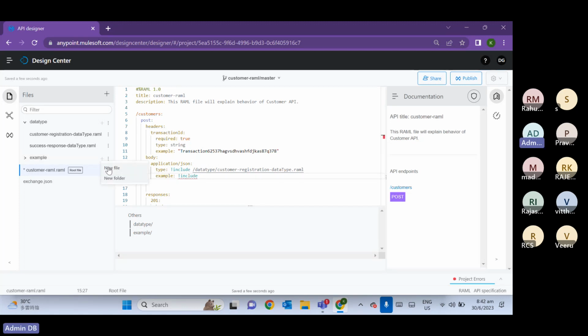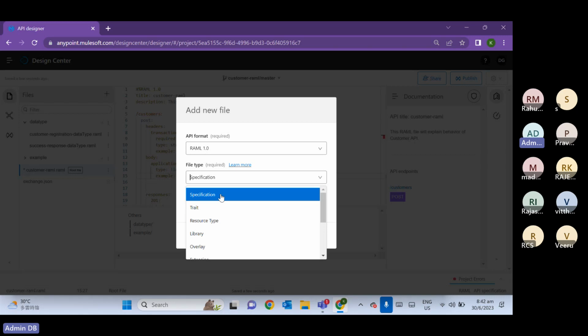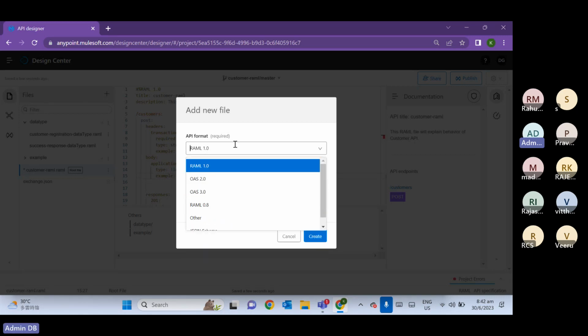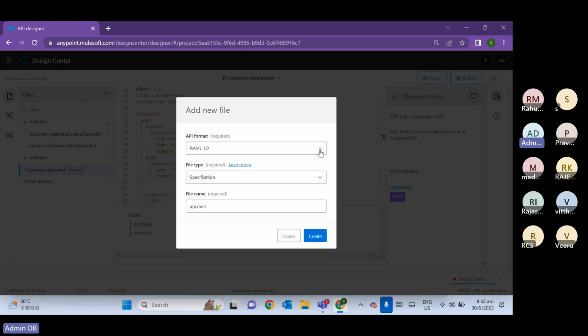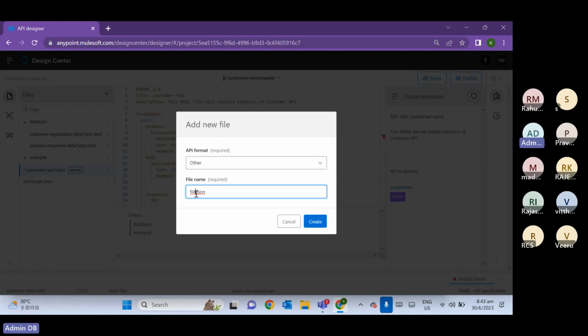Go to new file. New file. Then example, like we can do in two ways. Either you can select RAML 1.0 and then example from here. But we have another easy way: in this RAML, you can select other, and here you can put the example file name. Okay, so this is the first one I copied for request body.